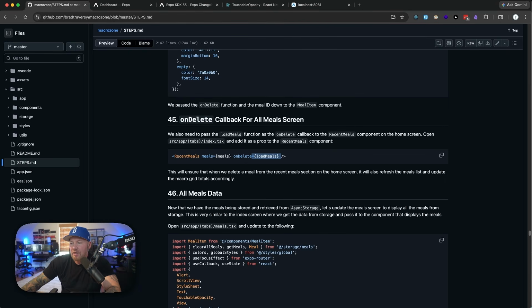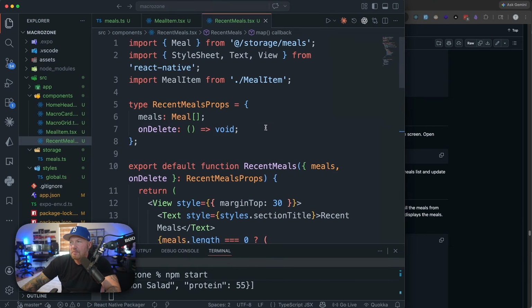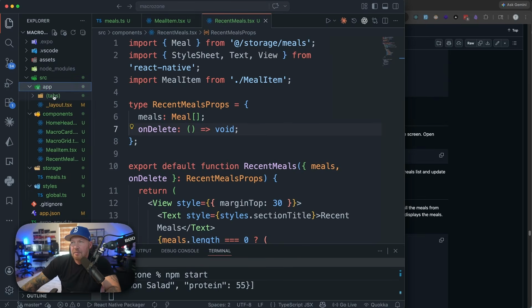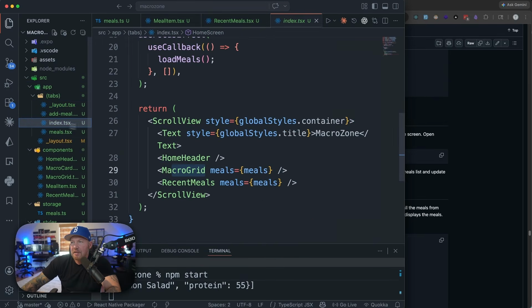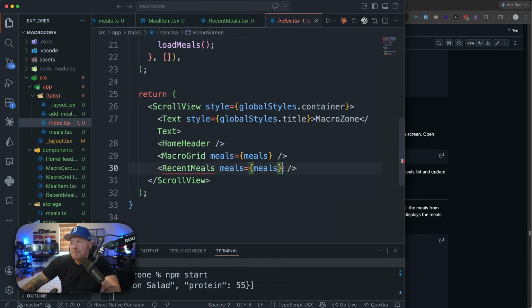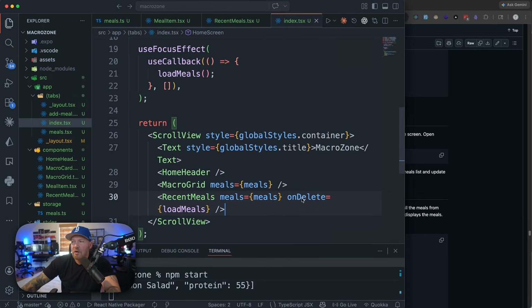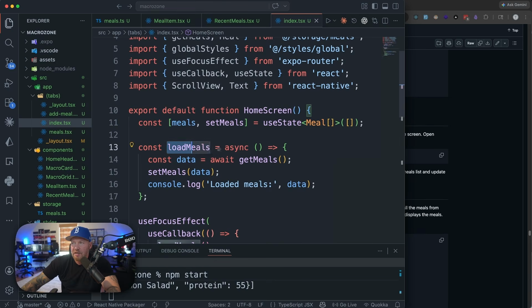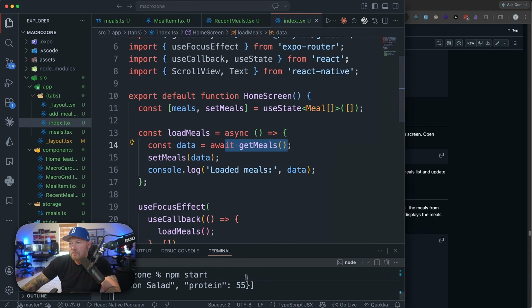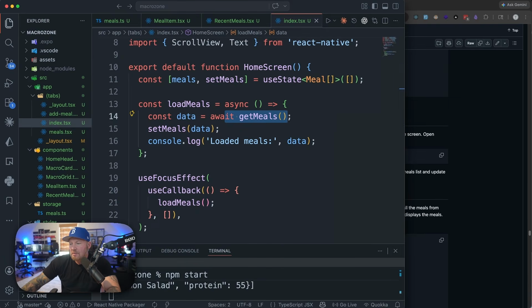I know that we're kind of prop drilling here a little bit, but let's go to index. So app, tabs, index, and then RecentMeals. We're just going to add that on delete. And when that's called, basically when it's deleted, it'll call load meals, which is this right here, which will get the meals from async storage. Okay, so we should be able to test this out.